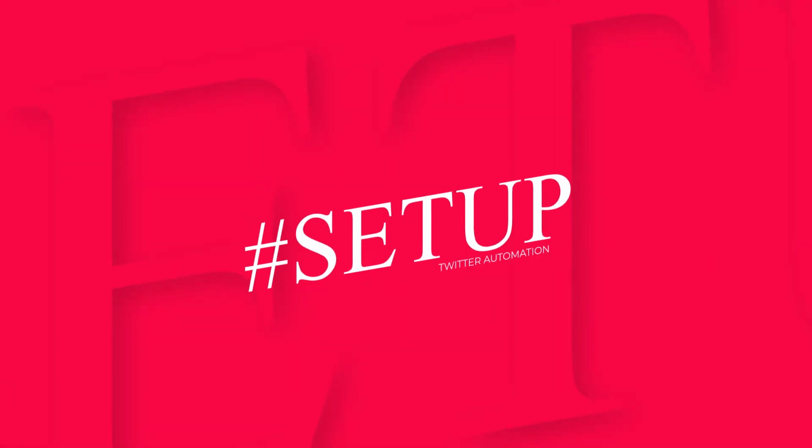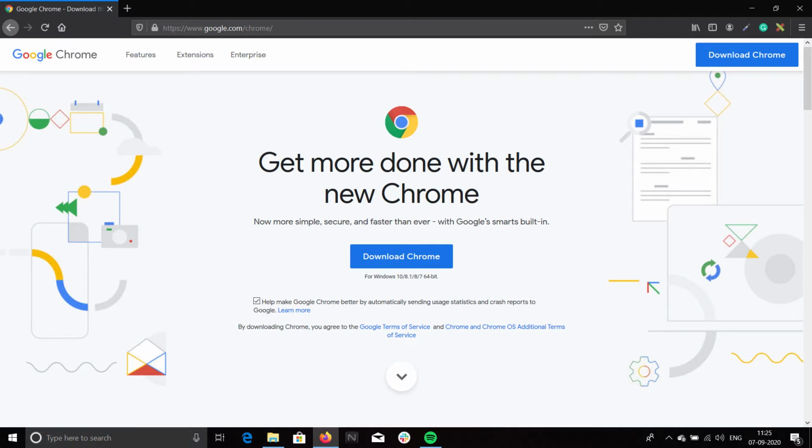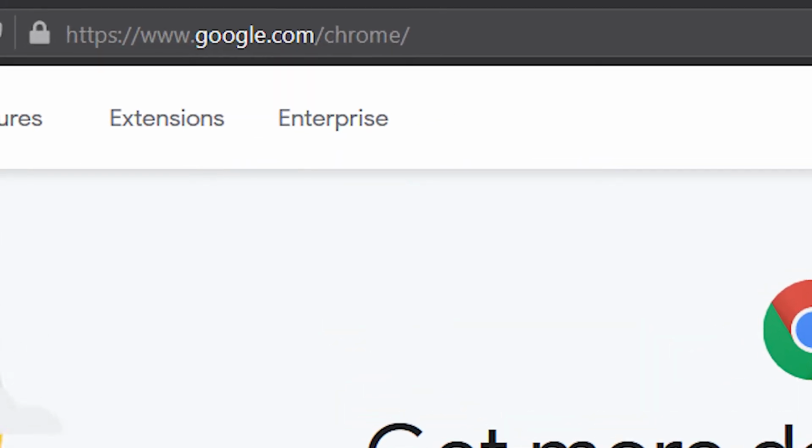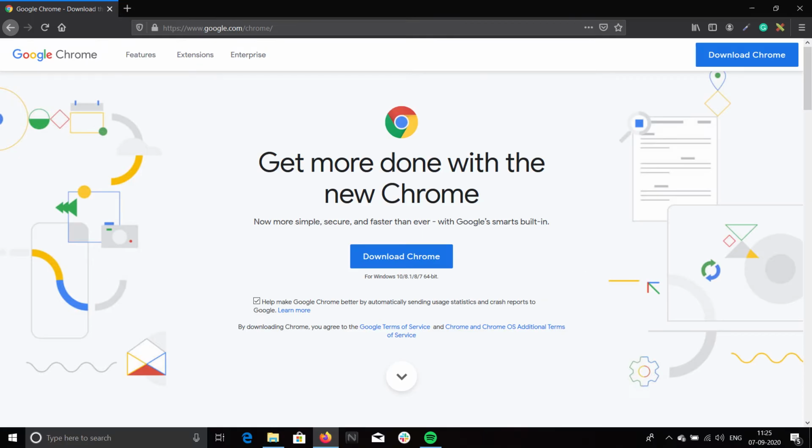In this workshop, we will be using Google Chrome as the browser for our web automation. If you don't have it installed, then go to https://www.google.com/Chrome. Now click the download button and install it.